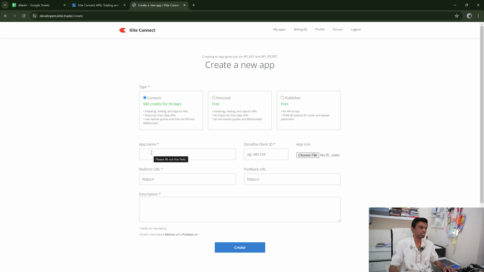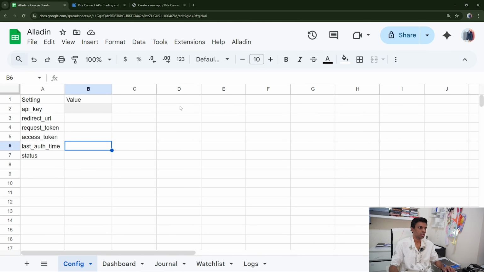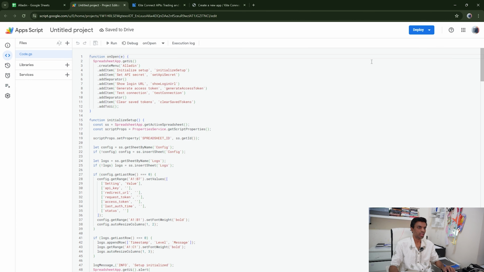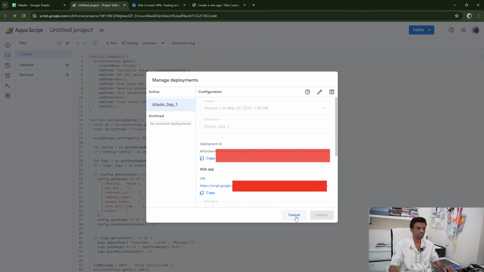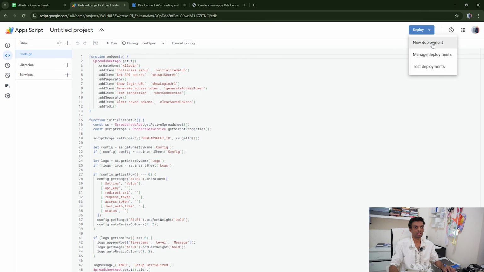But then you need to mention the app name and then the redirect URL, and also the Zerodha client ID, which is your client ID. So how do you get the redirect URL? You go to your Google spreadsheet, then Extensions, Apps Script. Once you go to Apps Script, you need to go to Deploy. You will see the deployments. If you don't see any deployments, you have to deploy one. Click on new deployment, and then deploy.